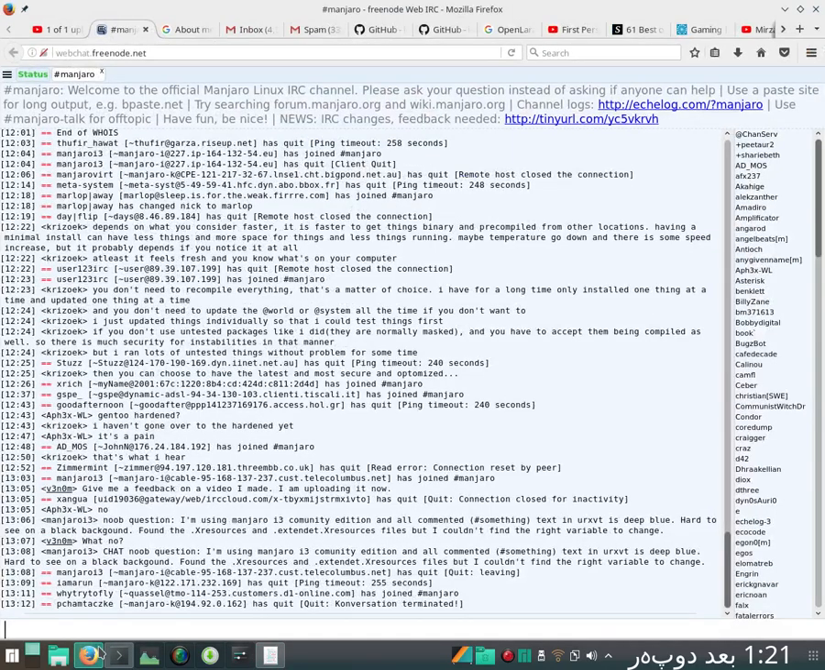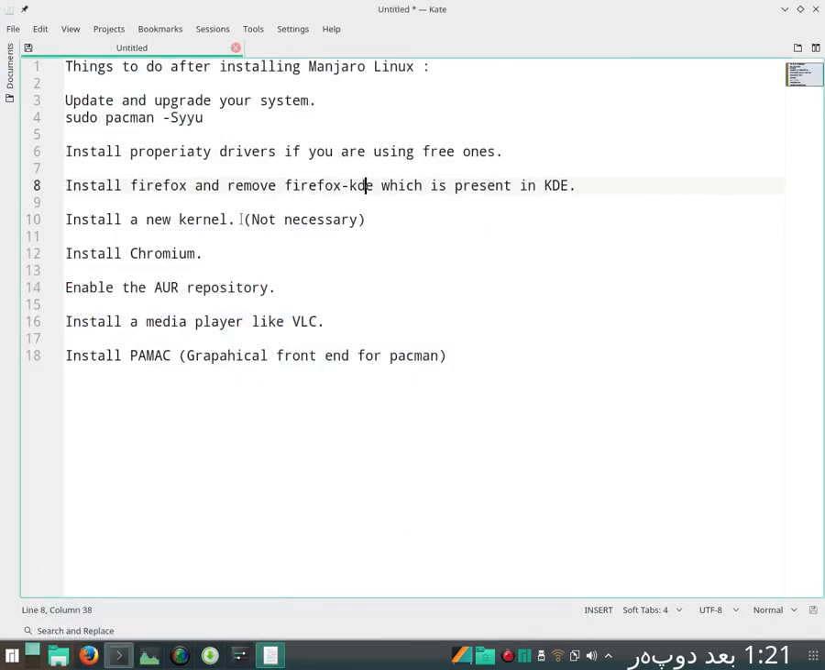Now as you can see, it's very responsive. I have a lot of tabs open. It's not having any problems.